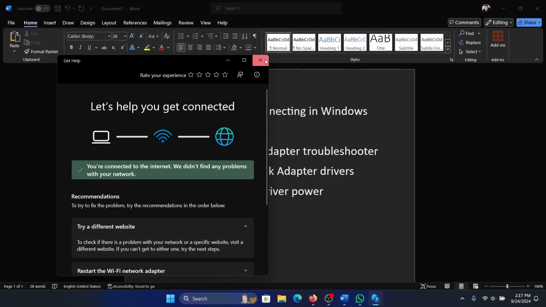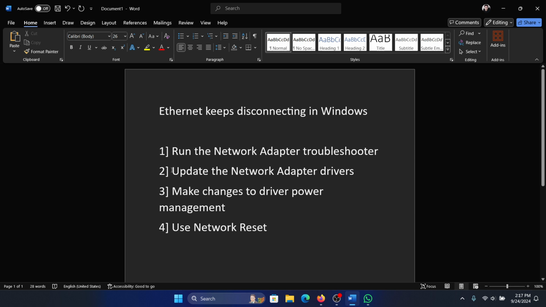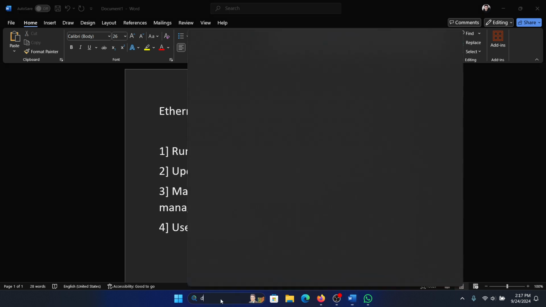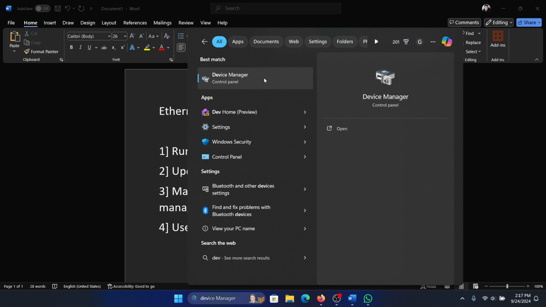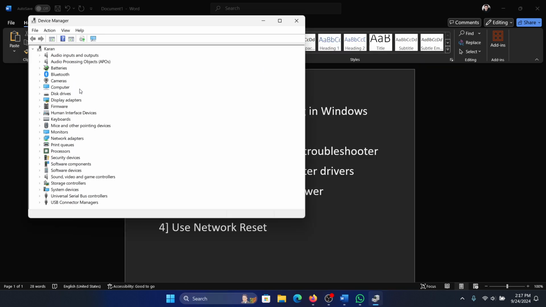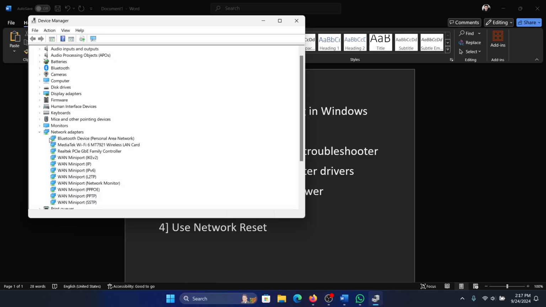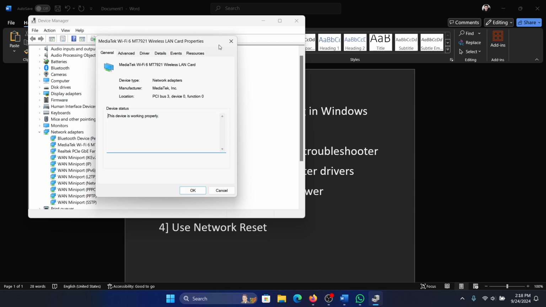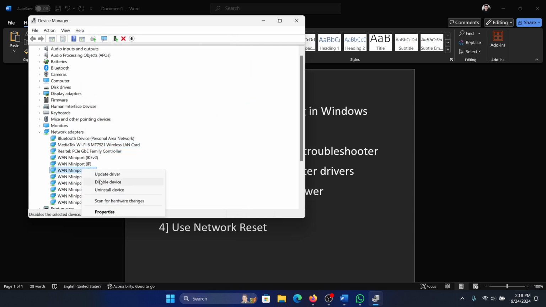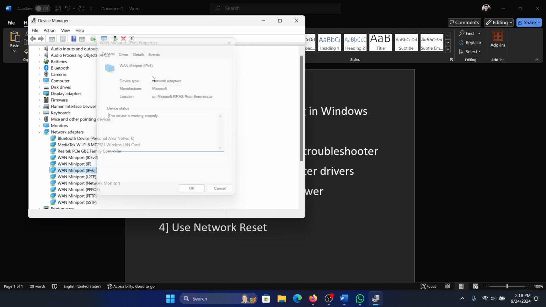The next solution is to update the network drivers. How would you update the network drivers? So search for device manager in the Windows search bar and open device manager. Expand the list for network adapters. Right click on the MediaTek network adapter. Select properties. And okay, we don't find it here, but let us say in this one or this one.